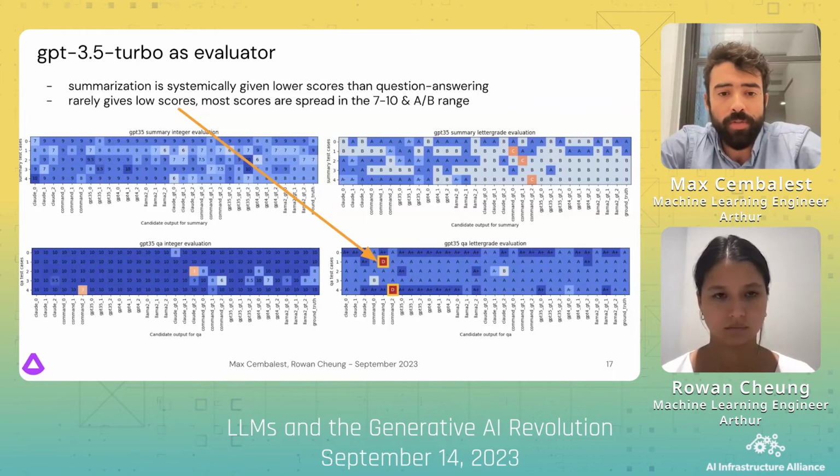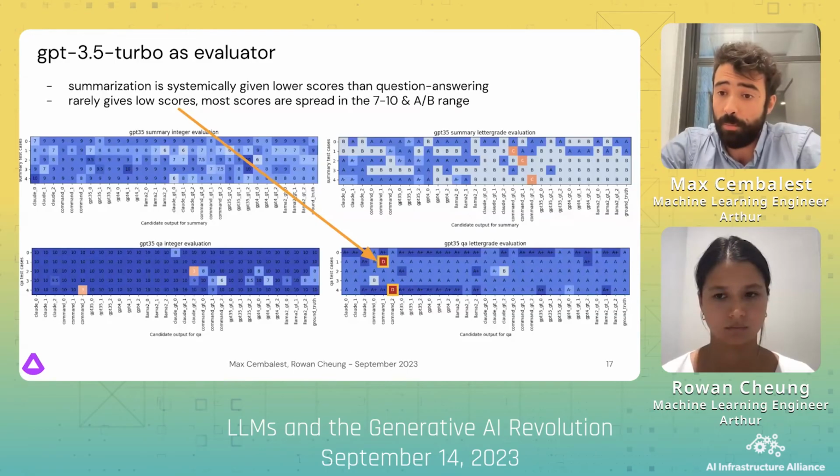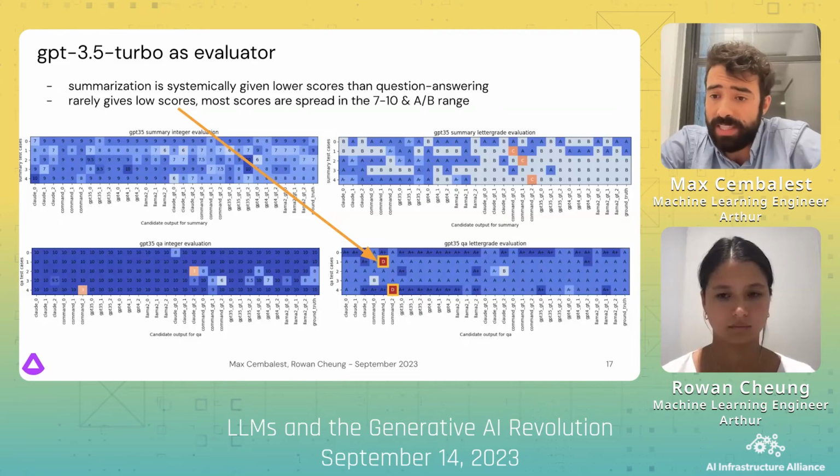And we can observe here some patterns. One pattern is that on the top, which represents the feedback for summarization, we see lower scores across the board than on the bottom, which shows feedback for question answering. So this just shows that the distribution of feedback that you can expect is going to be different based on the task that you're evaluating.